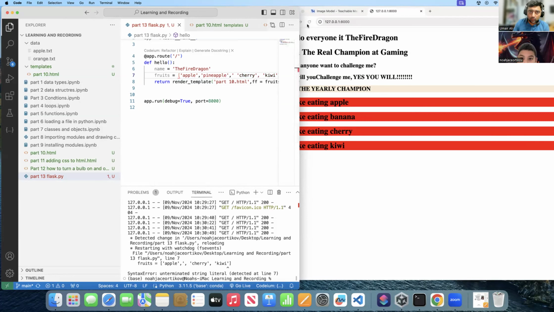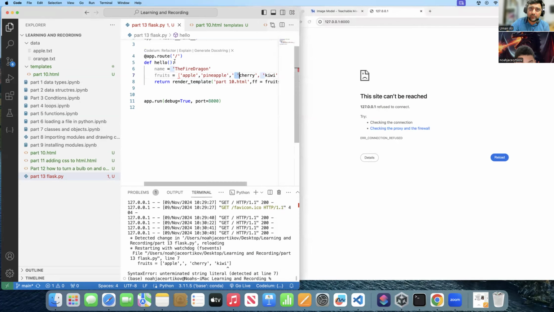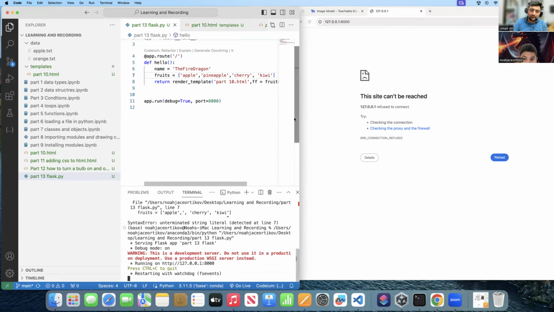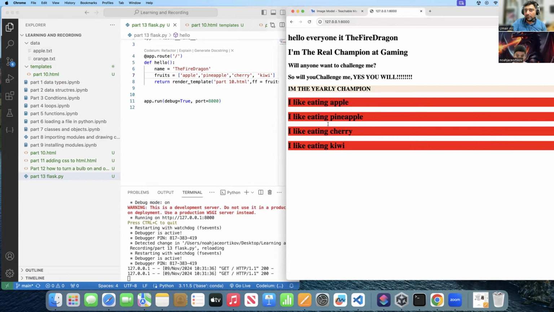Oh, this one, a very small typing mistake here, due to which our program will also stop working. It's not a very big thing. We can easily sort this out. Yes, yes, yes. And then we can run it, and then we refresh the page. So we will have an apple, pineapple, cherry, kiwi, so on. All right, we end this.